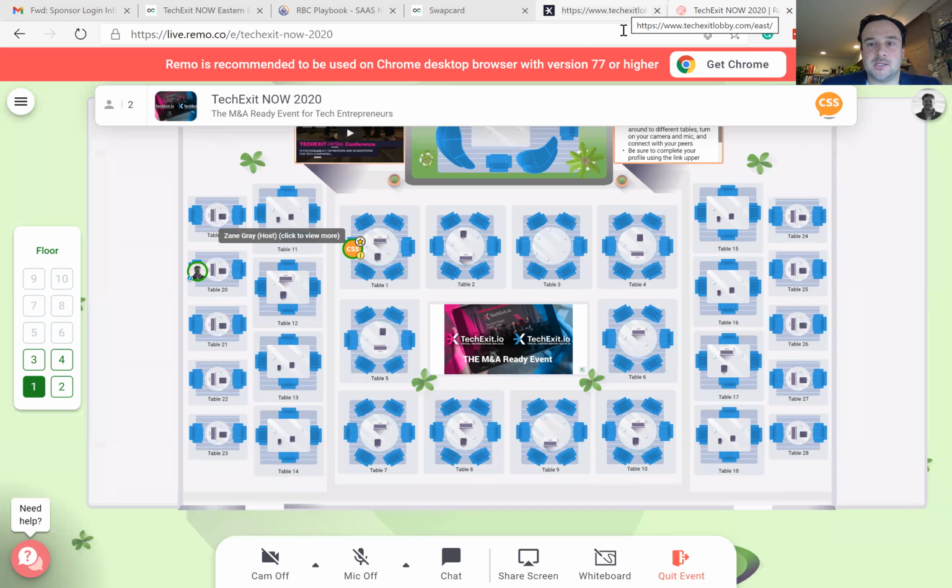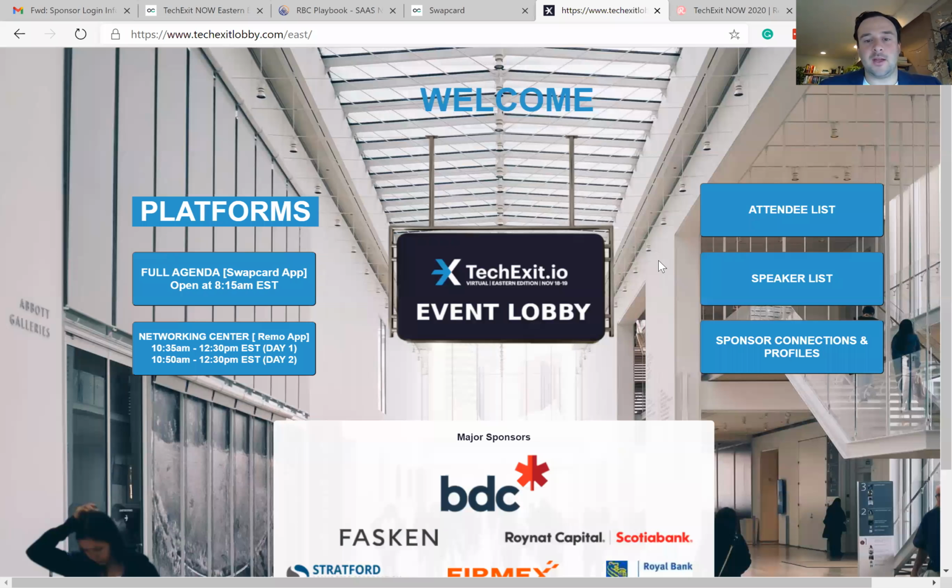The last piece I'm going to jump to is called the event lobby. And this event lobby is where you can go if you get lost at any point throughout the event. Again, this will be shared with you. But if you are not sure where things are happening, if you wanted to go to the Remo, which is the one we're just in, to the group networking, or to the agenda, or you needed to see the attendee list, you can come to this page.